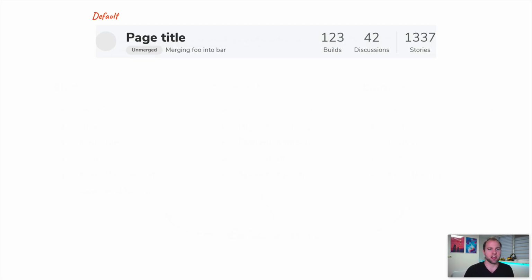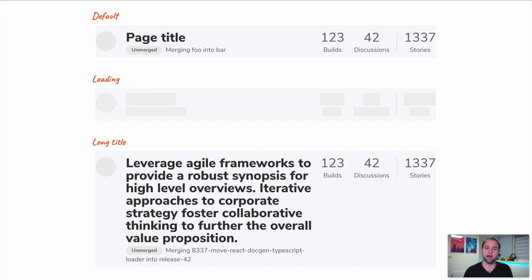So let's look at an example. Say you have this default version of a page header, and then there is a loading state, but also something with a very long title. I just passed in a very long text. What happens? Well, I don't think this looks very pretty, so maybe we want to do something about this. I don't know, maybe change the scaling of the text, or crop it after 3 lines, or I don't know what.